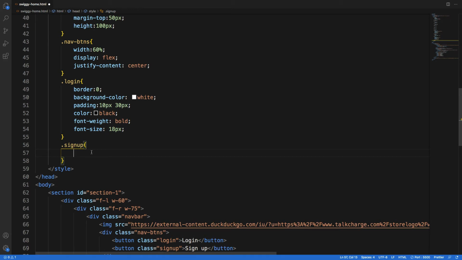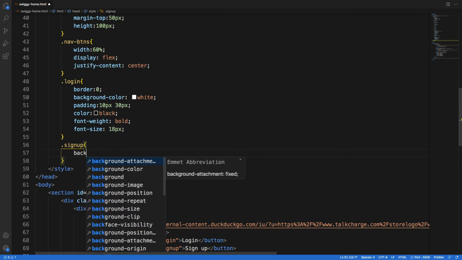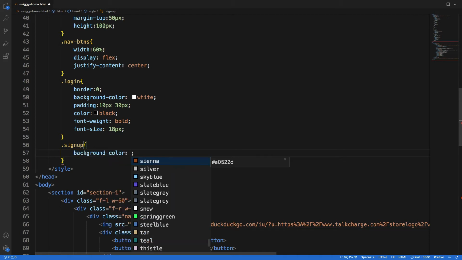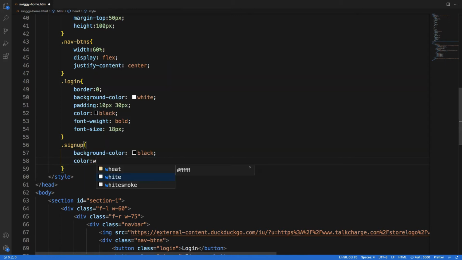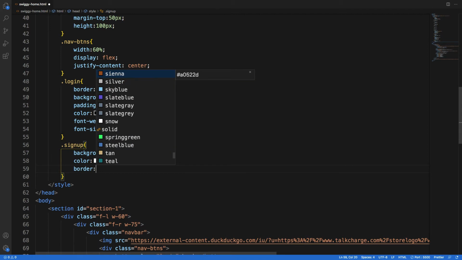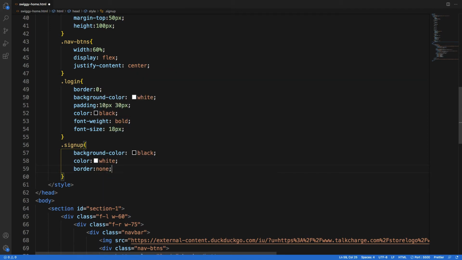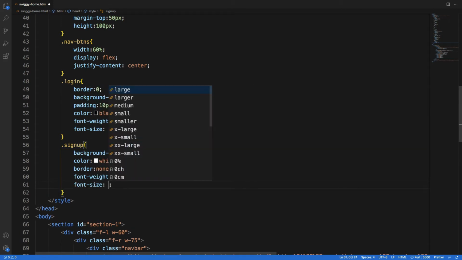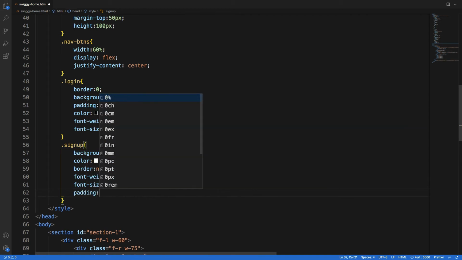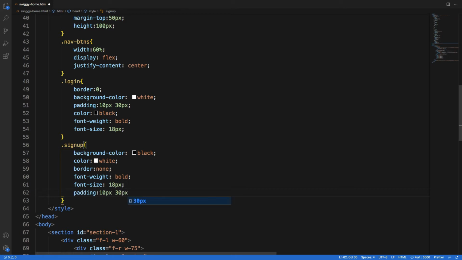Now for sign up, we will say background color as black, font color white, border none, font weight bold, font size will be equal, that means 18 pixels, and the padding will also be equal, that means 10 pixels and 30 pixels from left and right.